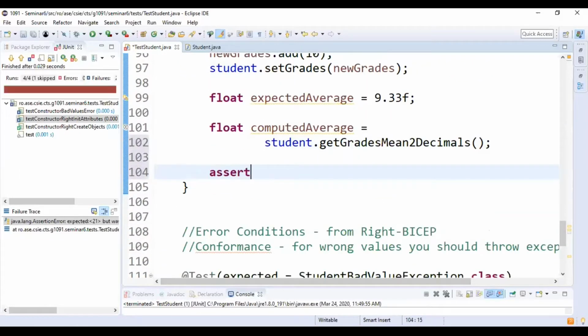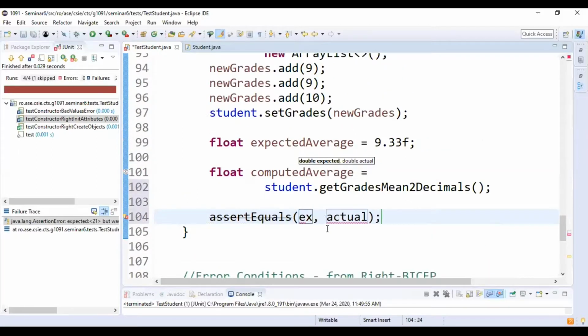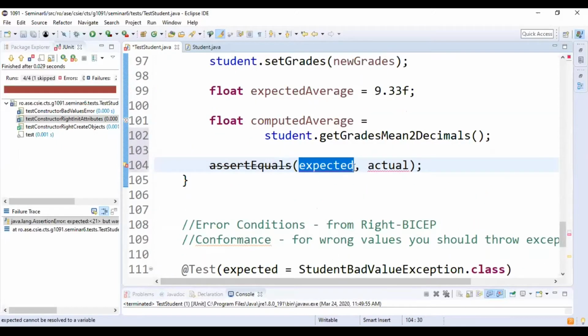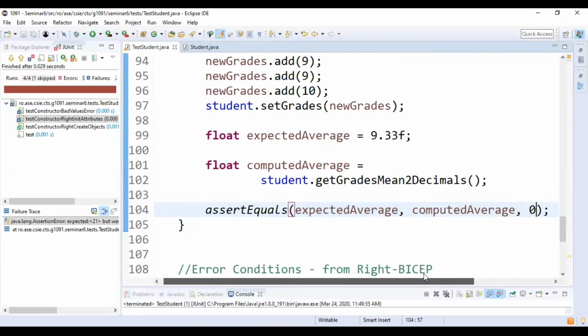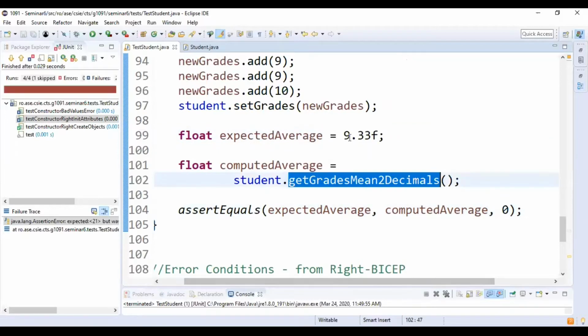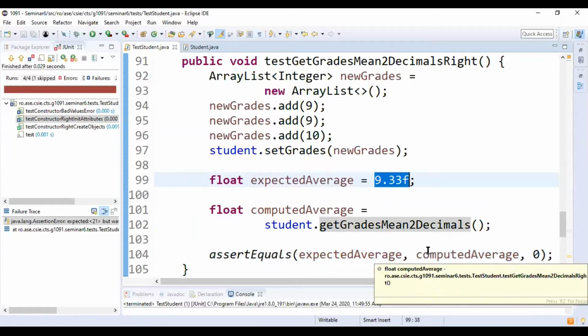Assert equals. We played last week with floating point values. So here the expected is expected average, computed average. Because we expect a value with 2 decimals, it means we want 0 margin of error, which means we want exactly the same value here. If the average is computed correctly, it should be 9.33. So yeah, maybe this makes more sense.